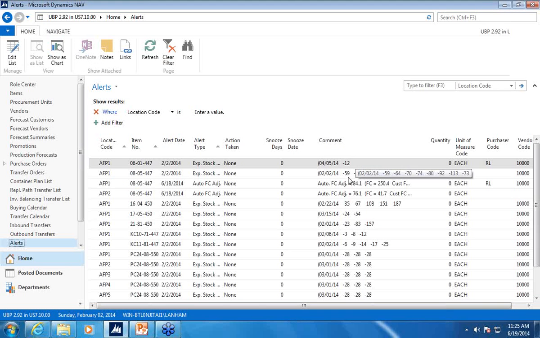This item said we're actually going to be out of stock right away. And so right away today on February 2nd, we're out of stock. And then these numbers out here are further increments where we're looking further out. If we actually had an ending date here, that would tell me that I'm going to be back in stock because I have a purchase coming in.